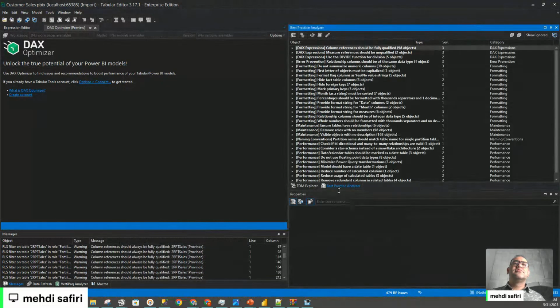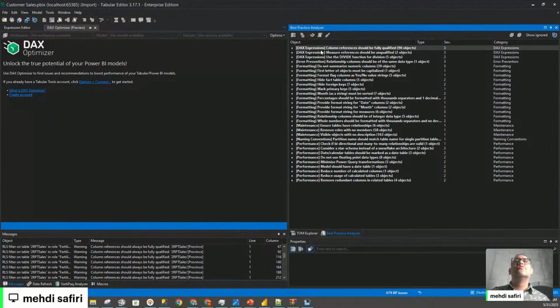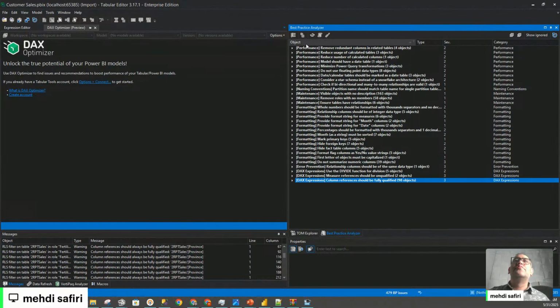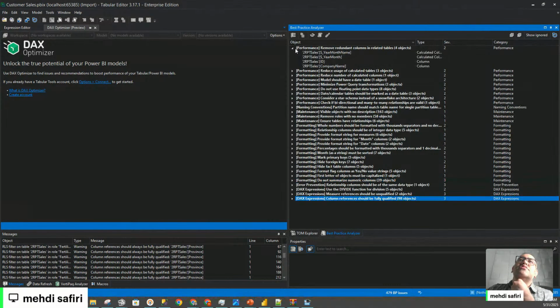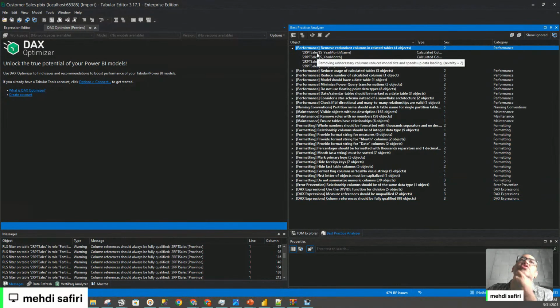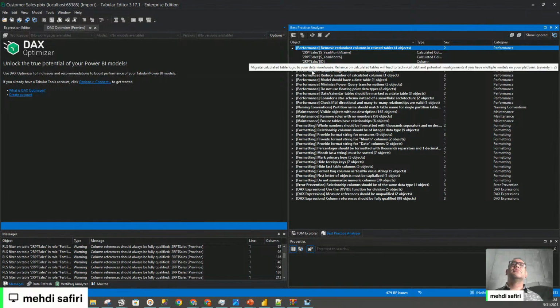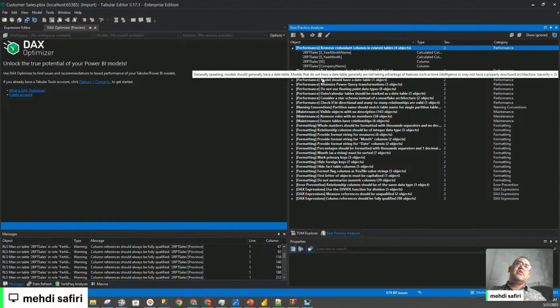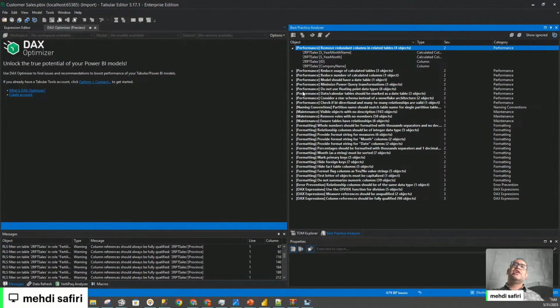We have here a rule, and we can sort it for performance issues. Remove redundant columns in tables. You can just go into your table and remove these calculated columns that are unnecessary and unused. You can use Measure Killer as well. It does the same. Reduce the usage of calculated tables. You can change your model and reduce usage of them.